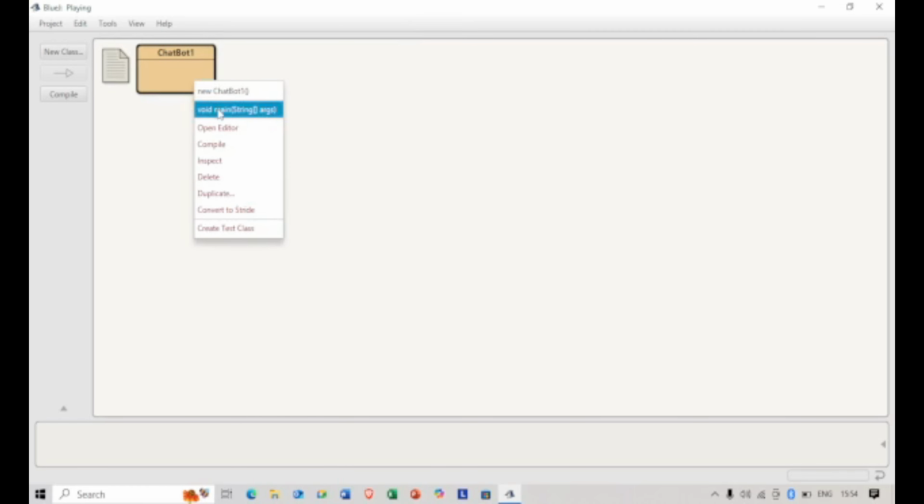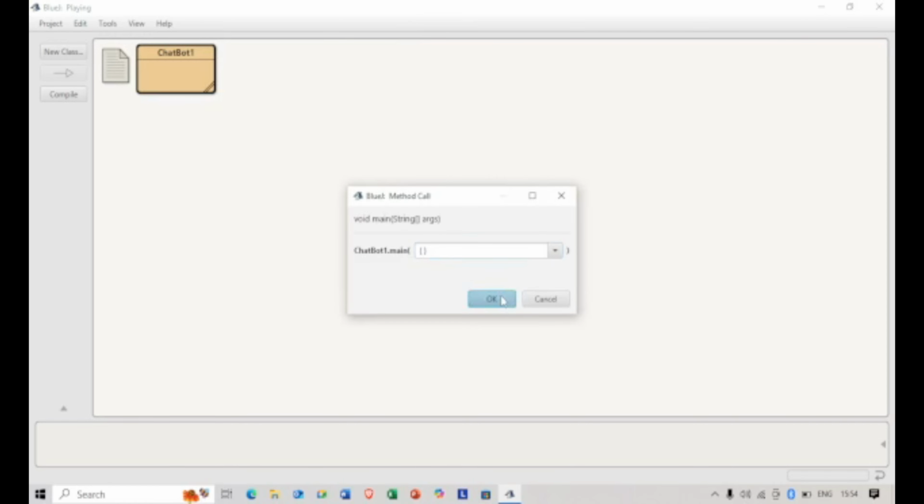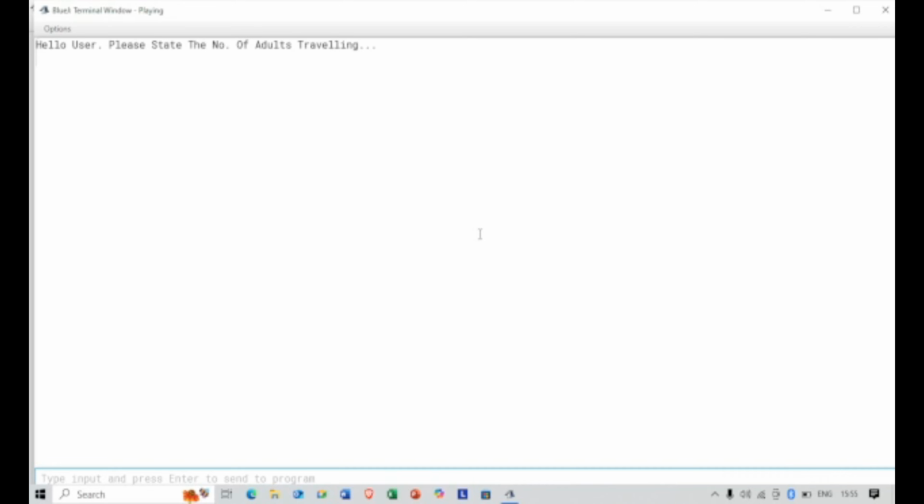Okay, so today we are going to see about this project I created. The name of the class is written Chatbot one. This is in Java, in BlueJ. So here is the output.